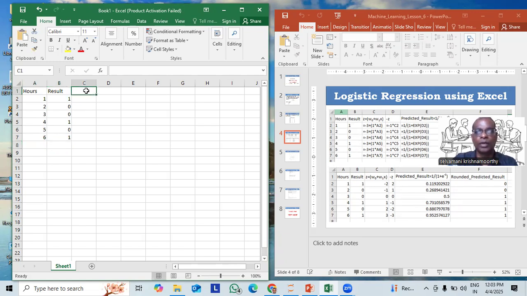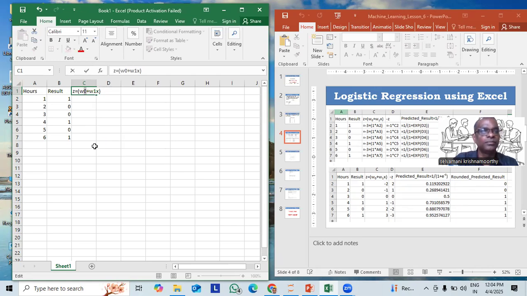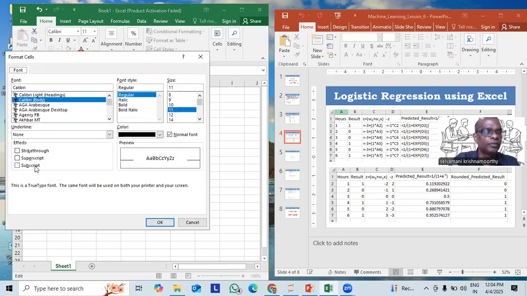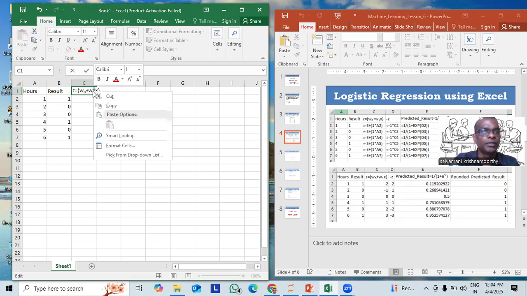Now I need to find Z. Z equals W0 plus W1 times X. In this case, I want to make 0 a subscript. Similarly, I want to make 1 a subscript. It is not necessary for you to understand this, I do it.